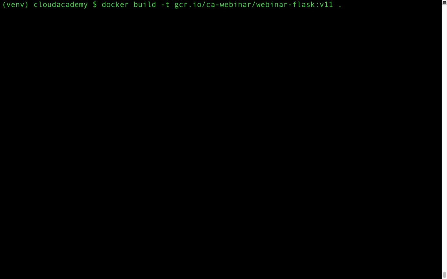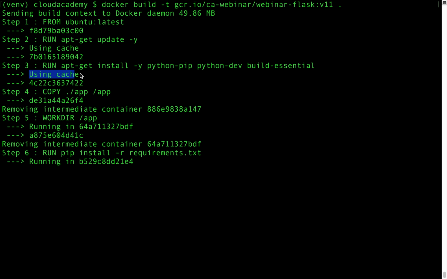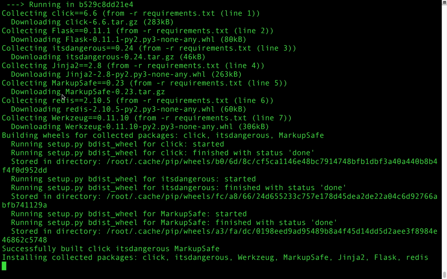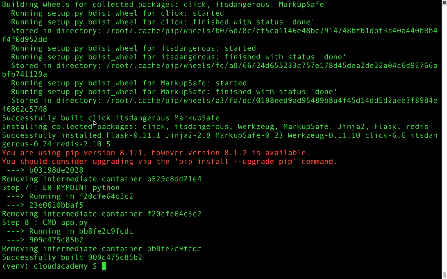Okay. So we've tagged it. We're going to build this. Notice it's using cache. We already have those, so there were no changes. We didn't have to do anything, but we haven't deployed it with these changes, so we had to run a few commands, nothing too major. And now we've built our container.